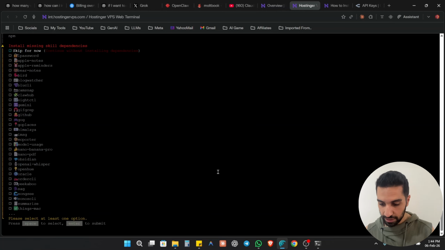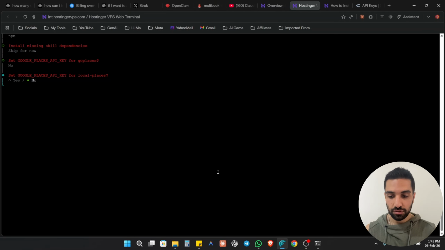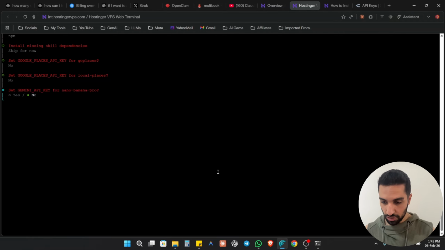All right, for selecting, we need to select with space. Yeah, space and then enter. Set Google Places API key for Google Places. Right now I don't need it. Let's just say no. Don't worry if you answer no, you can always come back here and say yes and configure your API keys. Google Places API key, let's just say no. Set Gemini, no, we don't need. Notion API, we don't need. OpenAI key, we don't need.